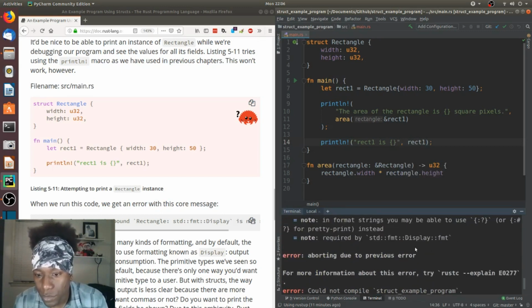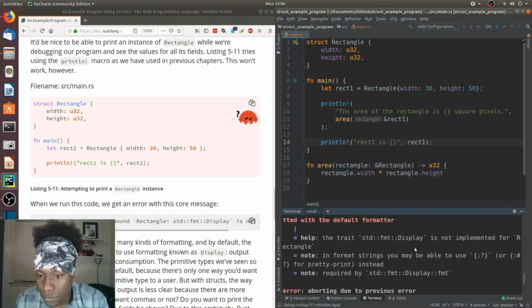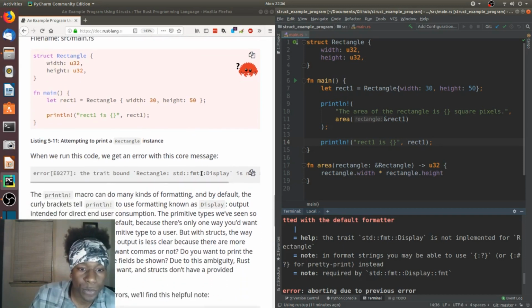Could not compile due to the trait system: format Display is not implemented for a Rectangle, which is what we have here. Okay. When we run this code, we get this error message.